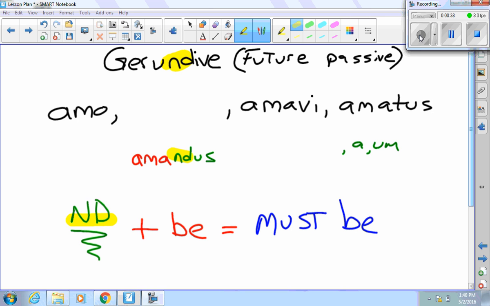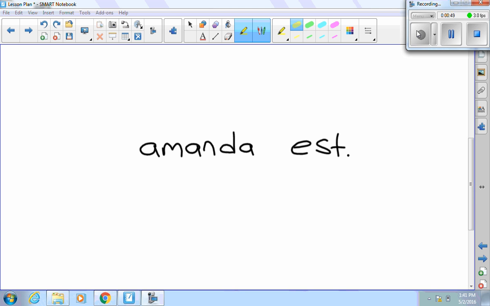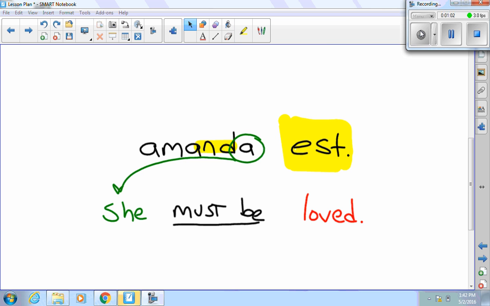Typically, the form that you're going to see for right now is nd plus a form of be, which is going to be translated as must be. So right here I have amanda est. I have that nd form of a verb, and then I have a form of be in est. And this is going to create an obligation. Nd plus be is must be. If you take a look here, because it is singular and feminine, amanda, I make it she, and then must be loved. She must be loved. That is the literal translation.